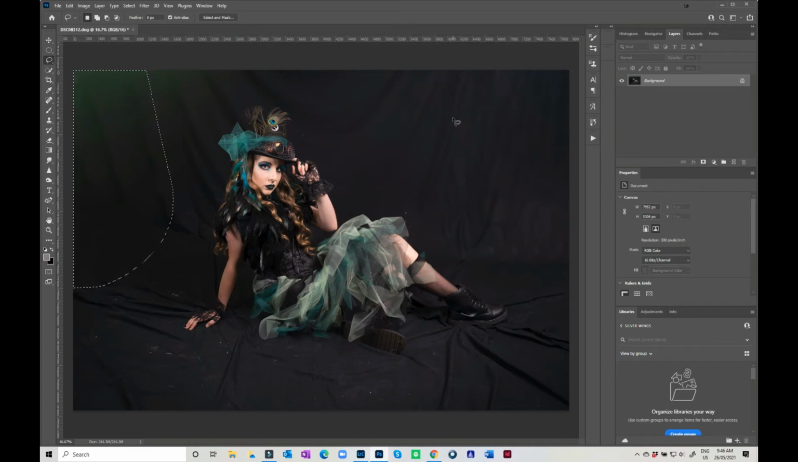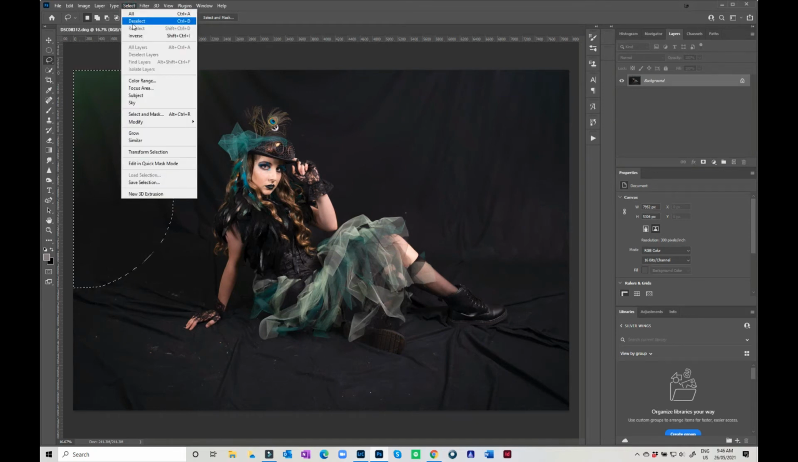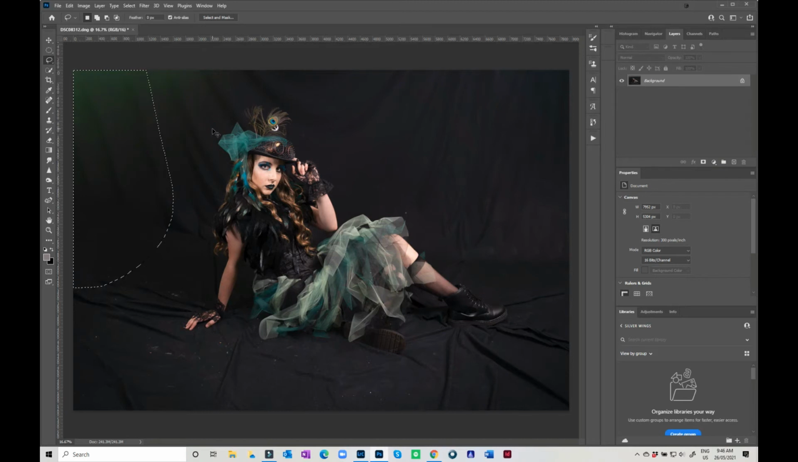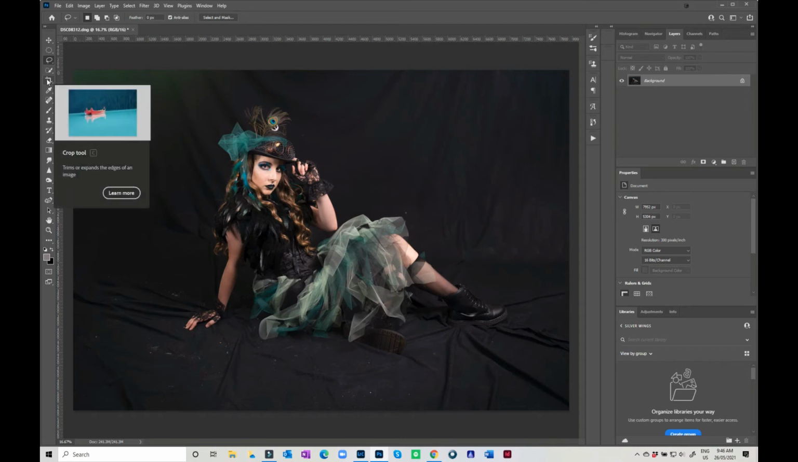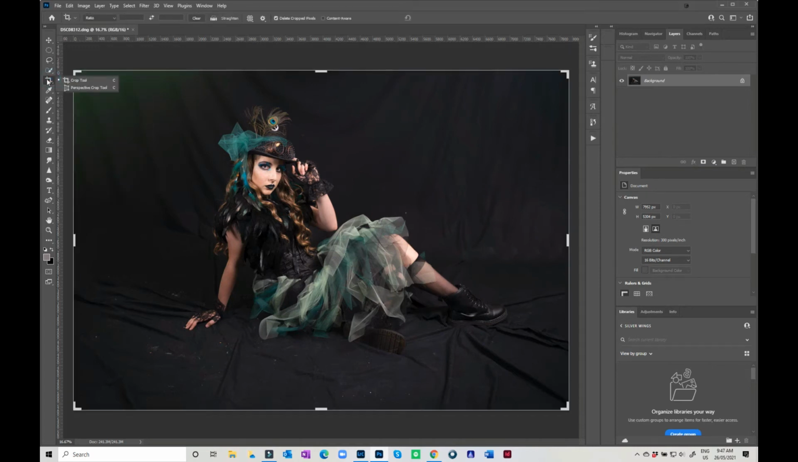Now, to deselect the little marching ants, you can come up to select and hit deselect, or Control D will also do that as well. Now, this is far from perfect. It needs to be fixed up a little bit, but I also want to expand my frame a touch.